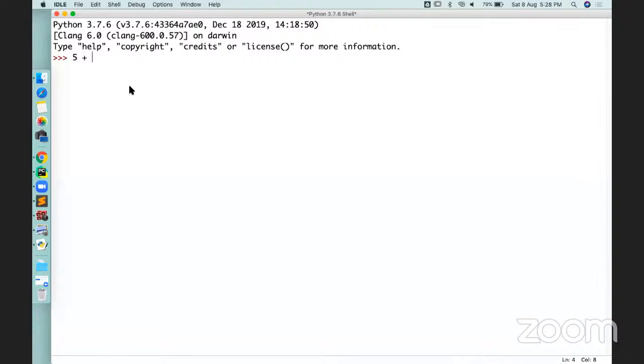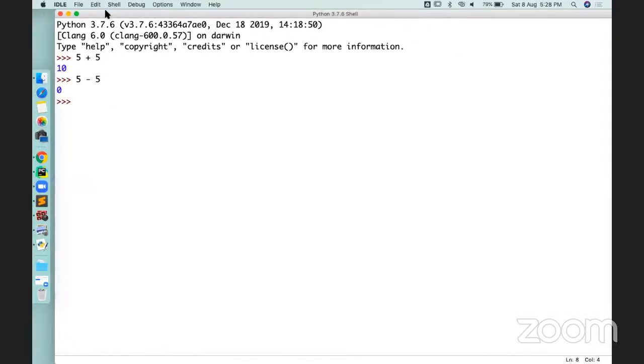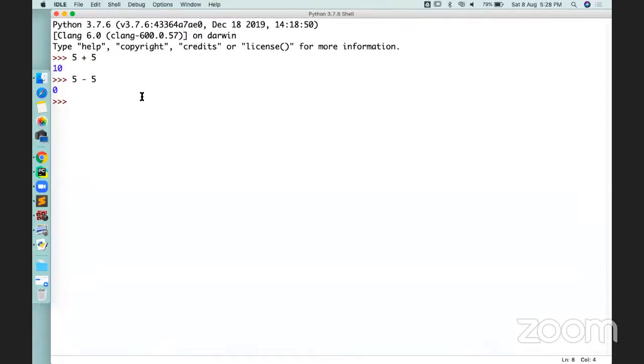Suppose, for example, 5 plus 5. Some of you who have the basic knowledge can answer me, right? Okay. So 5 plus 5, the answer will be 10. Now, 5 minus 5 is 0. It's again very simple, right? So what we are using right now is my code execution window, where we can execute our code and check that my code is working fine or not, right?